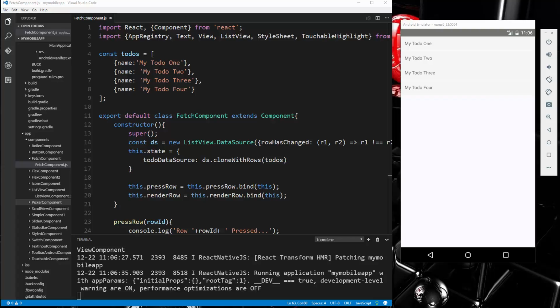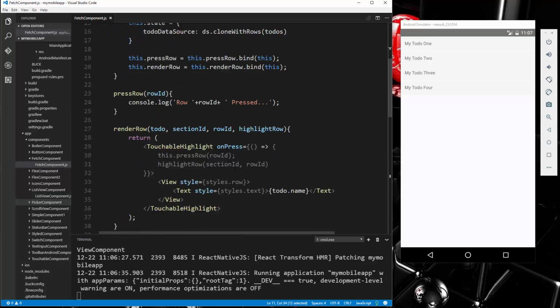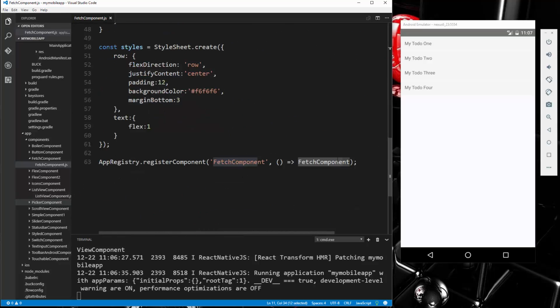Hey guys, in this video I'm going to show you how to use fetch so that we can grab data from somewhere else and bring it into our list view. Now what I've done is I've created a component called fetch component, and it has the same exact code that we have in the list view component. I just changed the name of it here and down here.